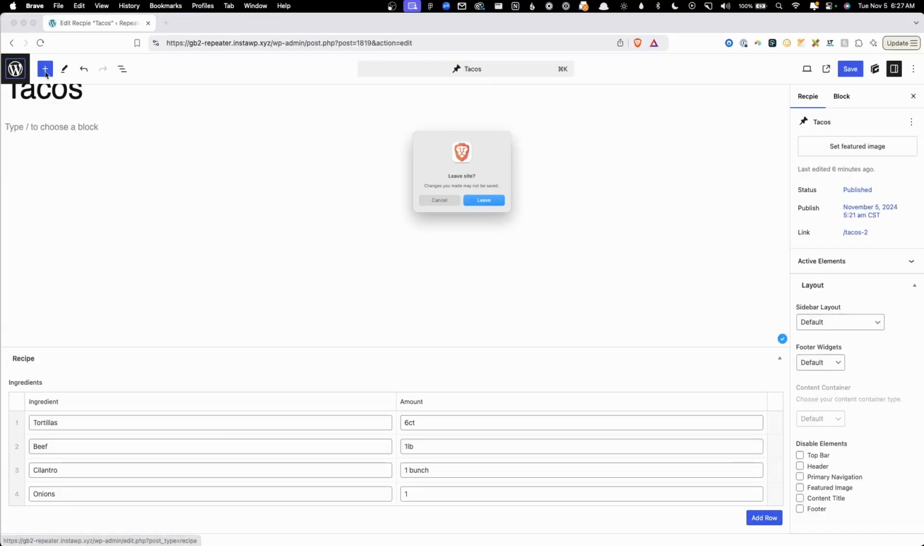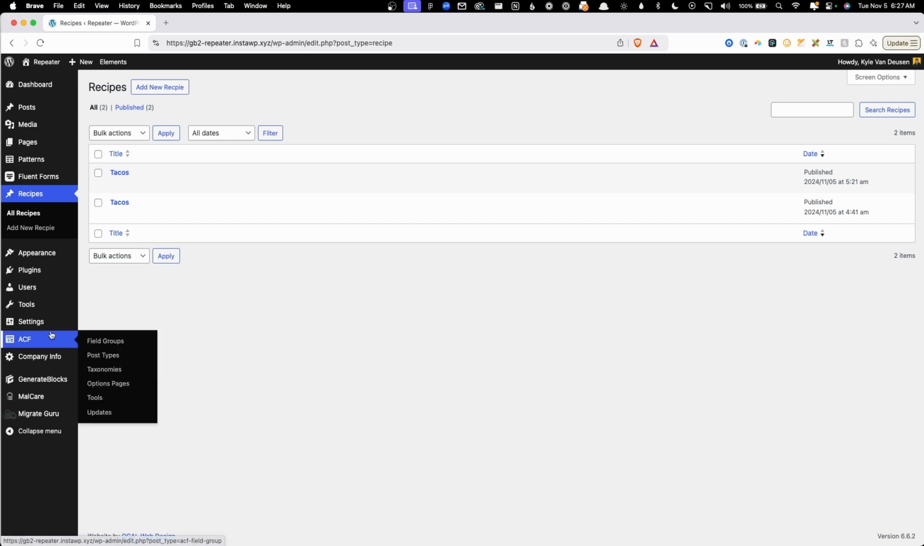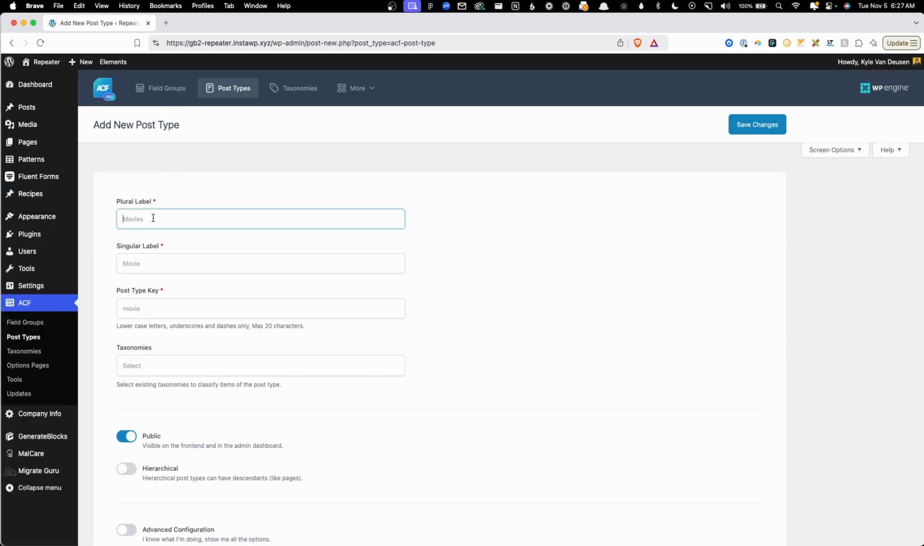Go ahead and close these things out. We're not going to need our sample anymore. And we'll go into ACF, post types, and we'll create a new post type for courses. For this, all we have to do is do a plural label of courses, a singular label of course, and we can go ahead and save our changes here.